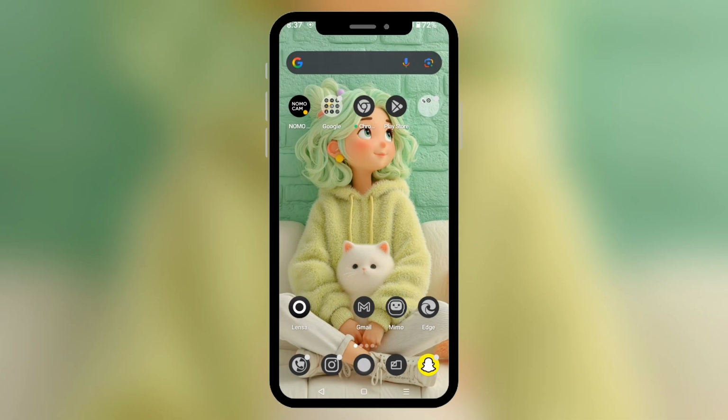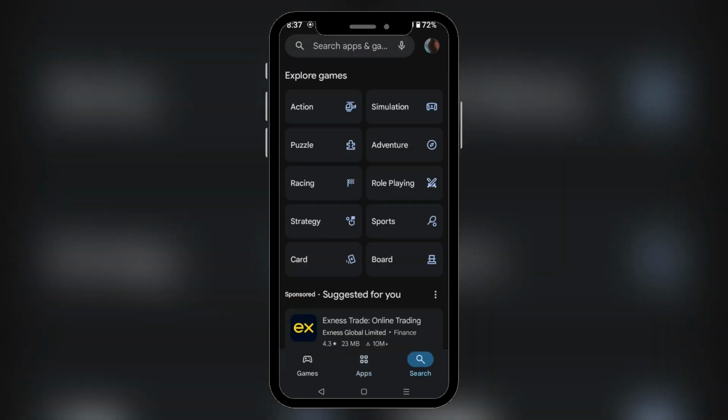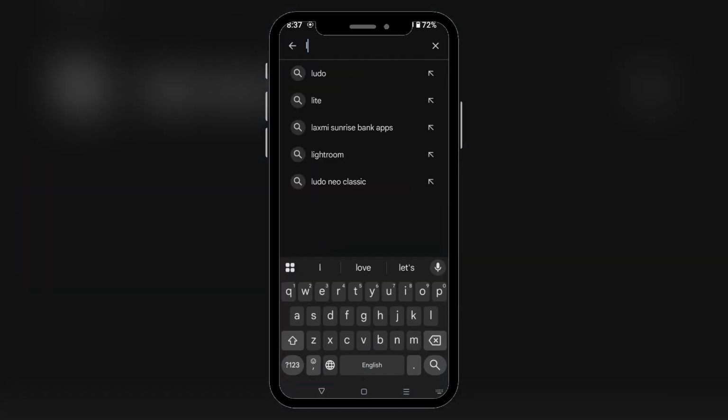Head over to the App Store or Google Play Store, search for Lensa and check if there's an update available. An outdated app is often the culprit. For that, what you have to do is simply tap on the Play Store if you are using an Android and App Store if you are using an iPhone. As mine is an Android, I'll be using Google Play Store. Let's go inside it and search for Lensa here.